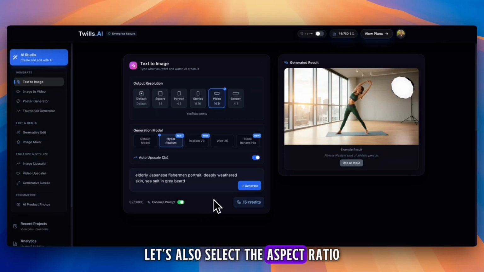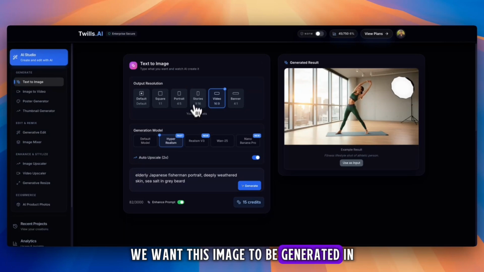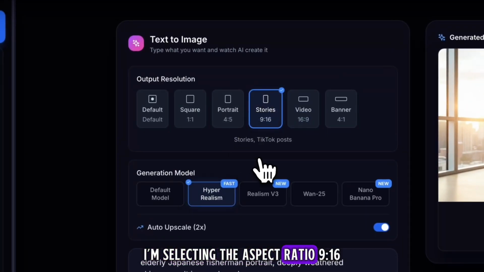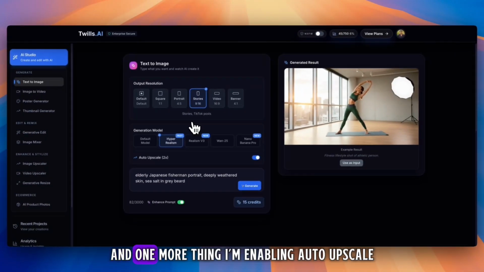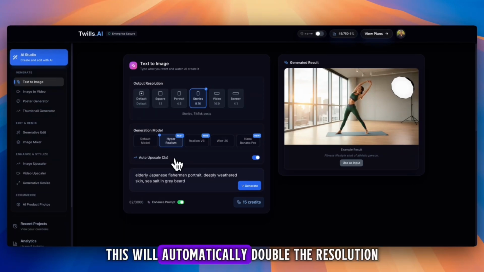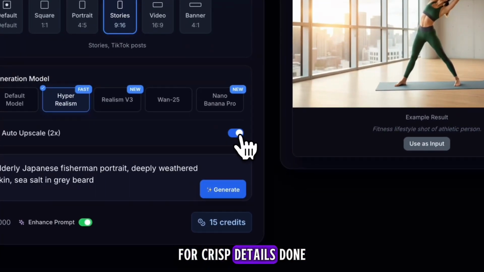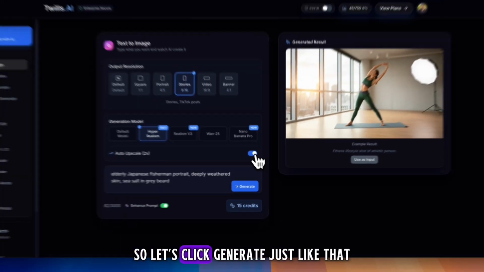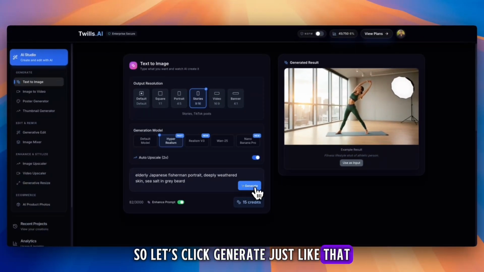Let's also select the aspect ratio we want this image to be generated in. I'm selecting the aspect ratio 9:16. And one more thing, I'm enabling auto-upscale. This will automatically double the resolution for crisp details. Done. So let's click Generate. Just like that.